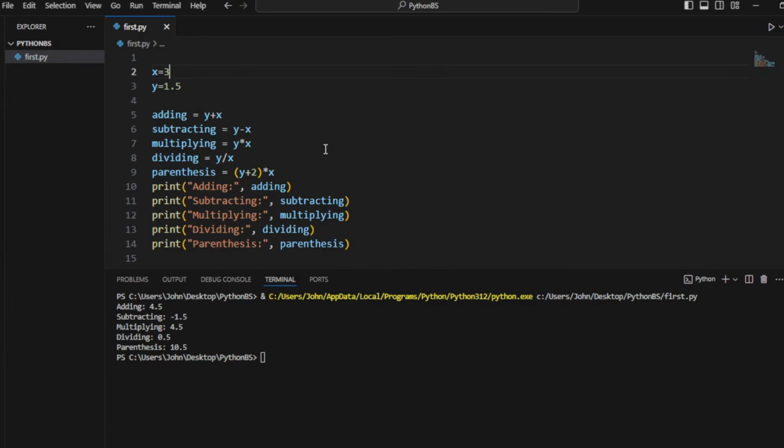We have addition, just like IRL, we use the plus sign here. We have subtraction, so just like IRL, we use the subtraction sign. We have multiplication, where we use the asterisk sign. And we have division, where we use the /.